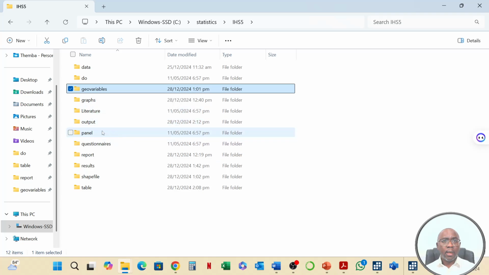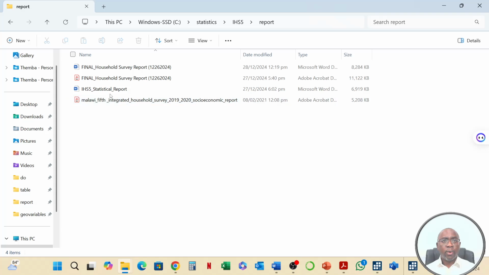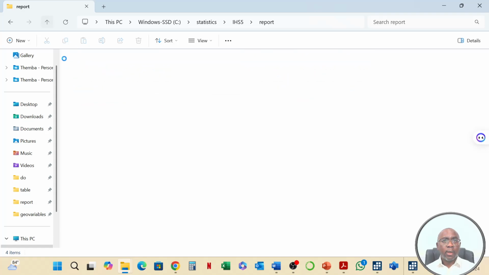In the report file, we're going to store reports that we're going to generate. So this IHS statistical report is the report that is going to be automatically generated by the Stata code that we're going to run. And then based on this, I'll also show you how you can use that report generated, format it into a publishable report, but also a report that can be shared with, for instance, policymakers. So that's the report part.